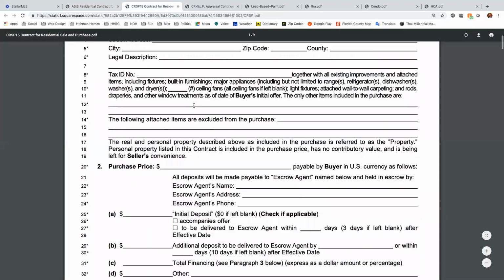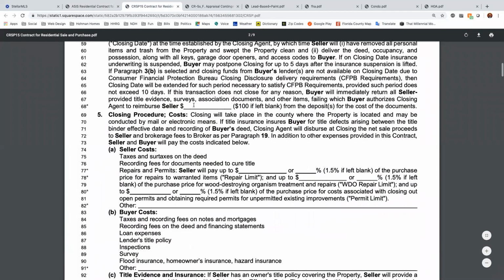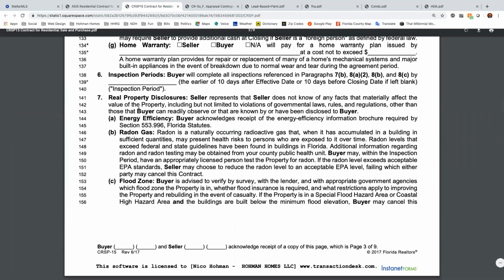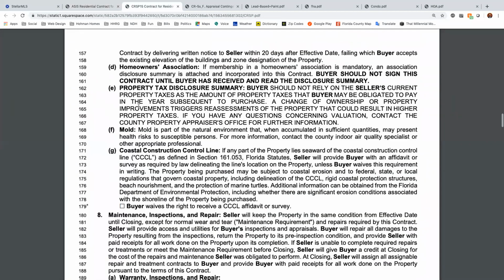In the CRSP contract, what you're going to find in the inspection period, so it specifically gives you the opportunity to have a dollar amount set for the difference in the inspection.